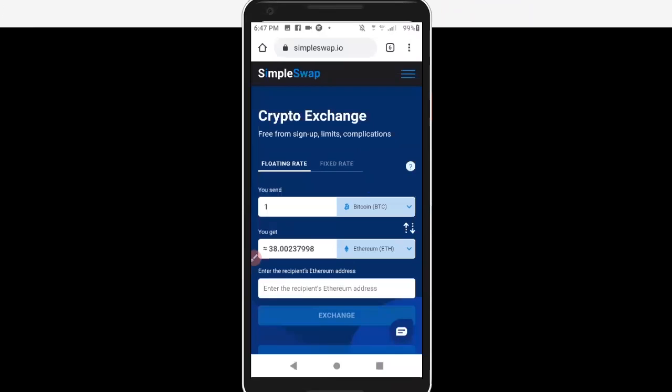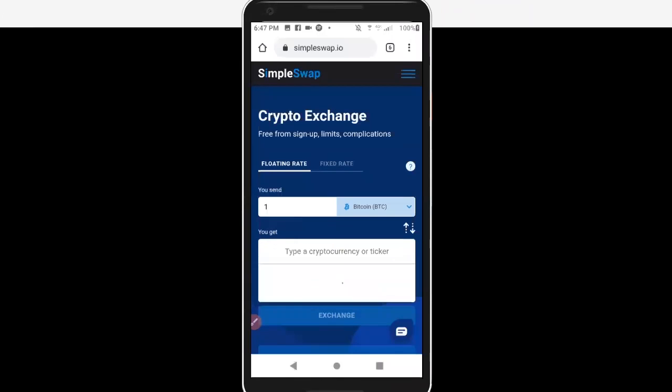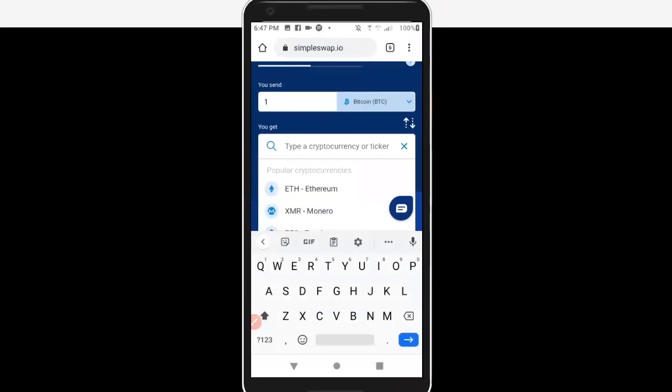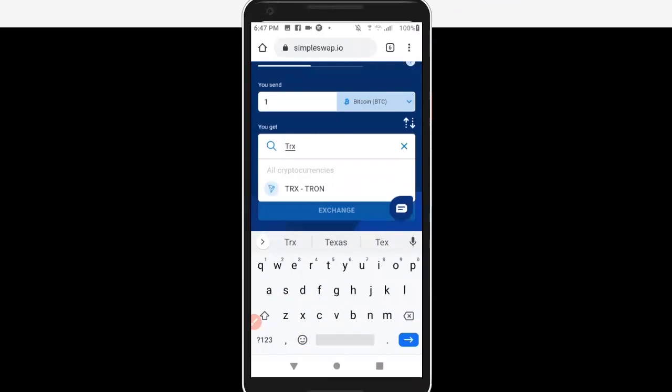And then on the bottom, where it says you get, right here, you're going to put Tron. And the easiest way to do that is by tapping on the screen right where it says Ethereum right there by you get. Then you will simply type in TRX. Once you type in TRX, you'll pull up Tron.